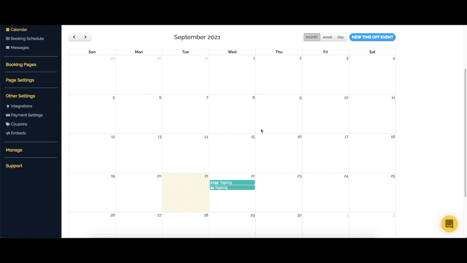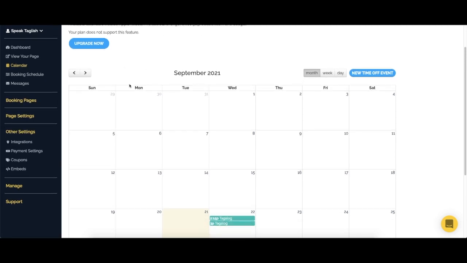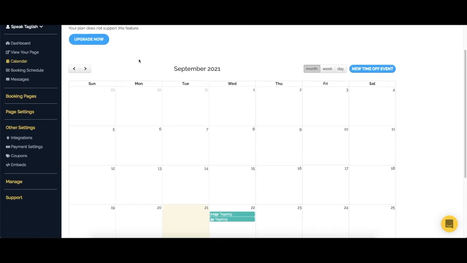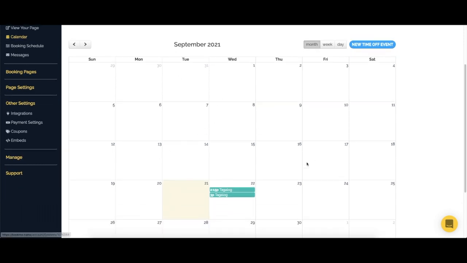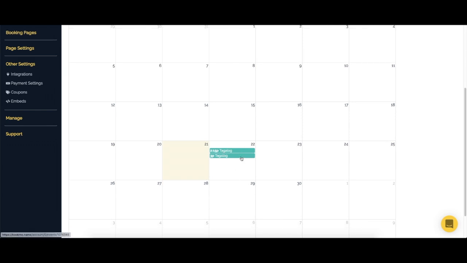Now, there are a few things that you cannot do when you are not a paid member. One thing is you cannot accept group bookings. The other is you cannot sync your Book Like a Boss calendar with any third-party calendar. But it works great. There's always a way to do things here, even if you're using a free account, and that's what I'm going to show you today.